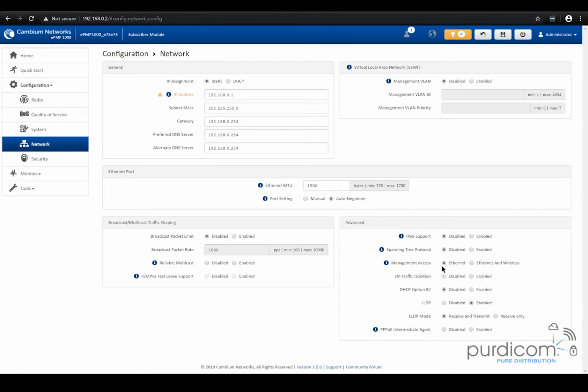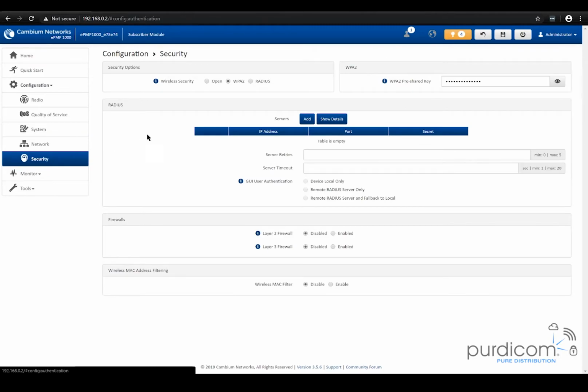I'm going to come over here and enable Ethernet and wireless management access, which means I can access the management GUI of this radio when I'm connected directly to a subscriber module. And the final tab is the security tab. We're going to set up a basic WPA key.